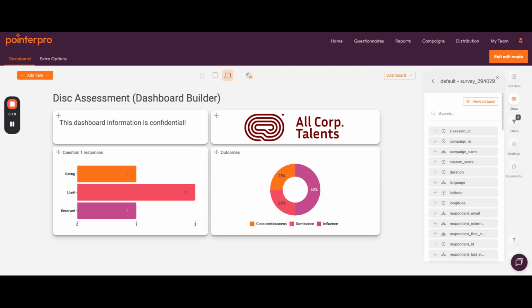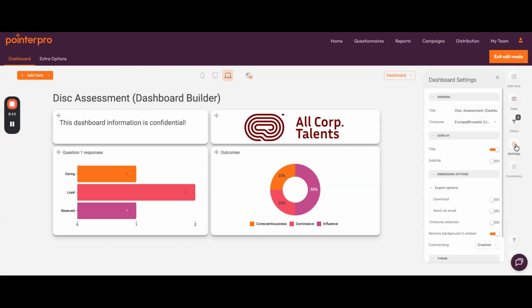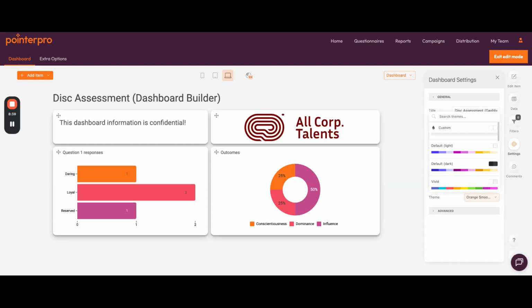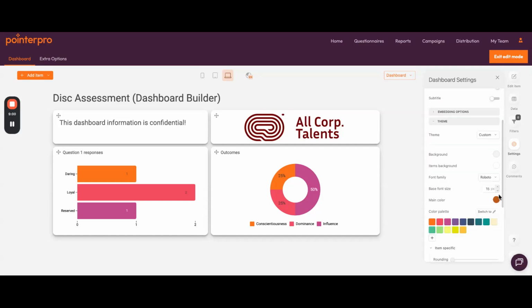There are also generic dashboard settings that you have. Simply click on this gear icon. Here you will be able to add a title and subtitle for your dashboard. But the most interesting is the theme. Now it is a standard theme called Orange Smoothie. But you can completely customize that. Simply click Custom. Here you will be able to change your main color and the full color palette. Simply switch to editing colors and you see that your dashboard changes immediately.